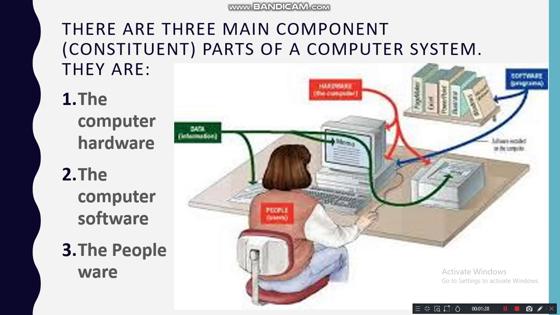So instead of saying, oh, my system is faulty, my system has issues, you can actually say my computer is faulty. My computer has issues. I want to take my computer to the computer engineer for repairs. When you say I want to take my computer system to the computer engineer, you are not making the right sentence, because a computer system comprises three components. We have the hardware, we have the software, and we have the peopleware.